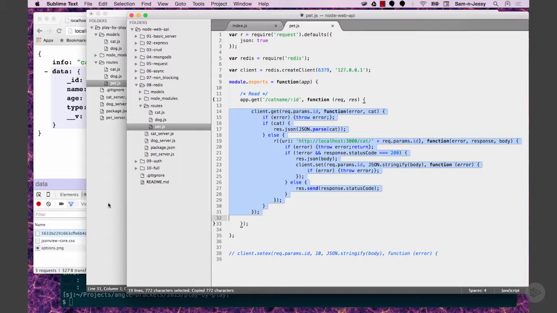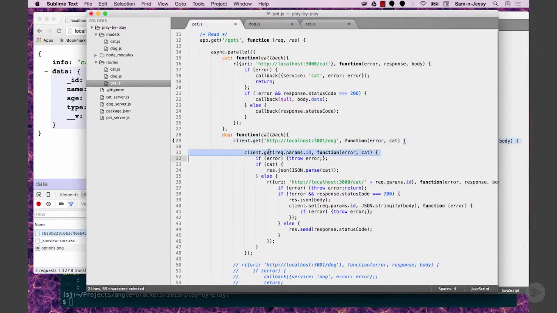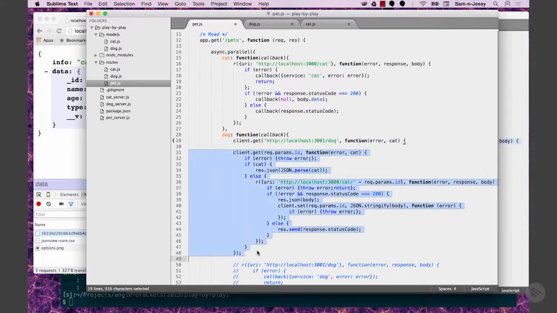Client.get. All right, so let's try to make this clean again. So for dog, we're going to do a client.get. Copied that code in, okay? So client.get, I'm going to use this string again. So I'm saying look inside Redis and find out if this key exists, okay? And then it's either going to give me an error or it's going to give me the dog endpoint.